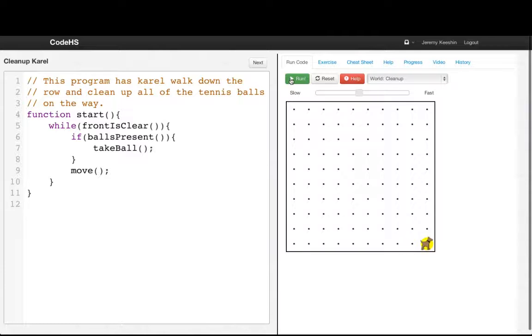Okay, we've almost done it, but there's one thing wrong. We didn't pick up the last ball. So why did that happen? Well, when Carol gets to this position, we ask the question, is the front clear? The front is not clear, so we don't execute any of the code in the while loop, and so the ball doesn't get taken. So we need to handle that last edge case. We need to say, if balls present, then take ball.